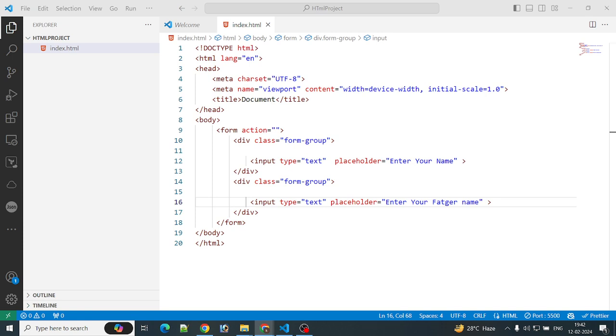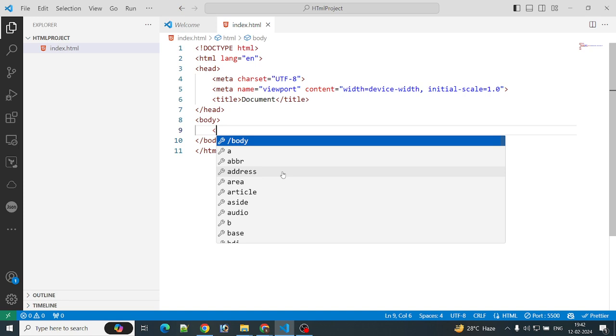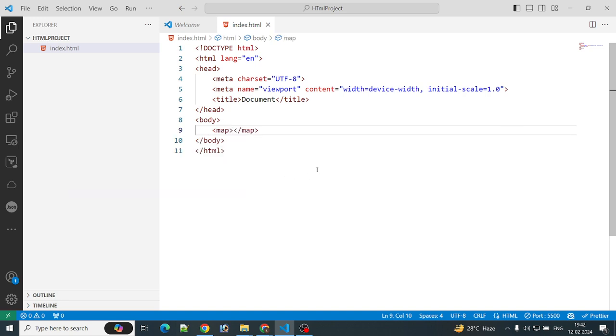I will explain the map, along with some concepts related to images. We will discuss map later. The map tag is also an inline element. There is an image map, which is related to images, so at that time we will discuss this map. But currently, leave it.